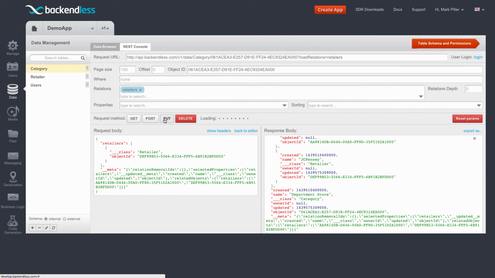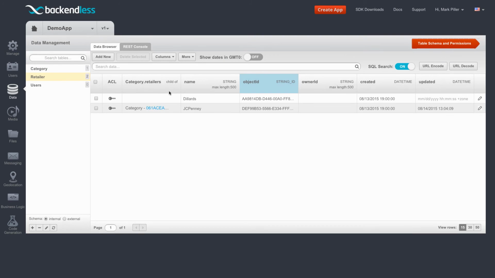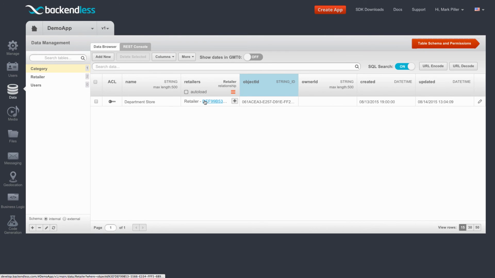And if I click put and go back to data browser, we have both retailers, but notice that Dillard's is no longer linked to category. So this is it. This is how you would be updating relationships between objects in Backendless.